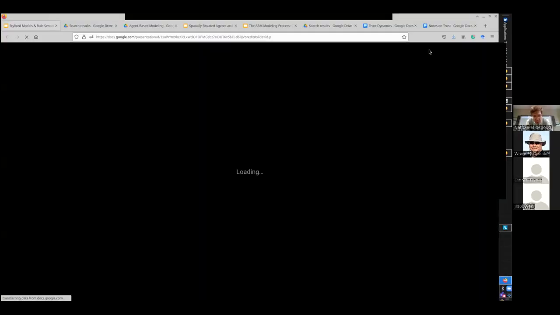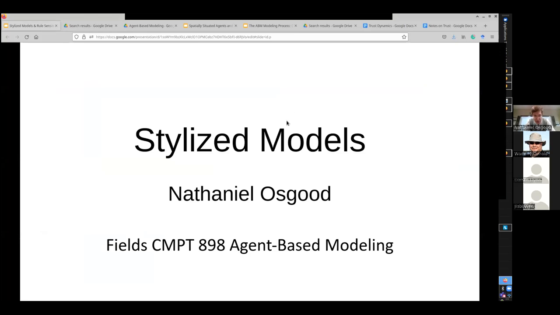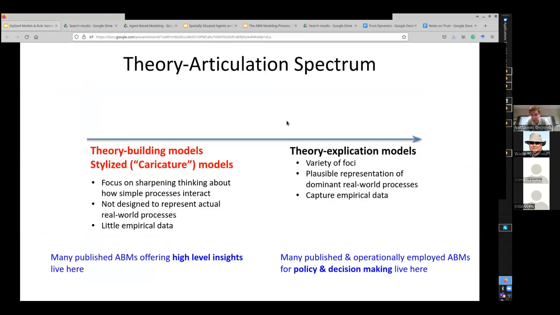So I had noted during our previous lectures and some during our conceptual, high-level overview of agent-based modeling, that we can kind of characterize agent-based models along several axes. And one of the axes that I alluded to was between, on the one hand, theory building models and theory explication models. Again, a distinction Ross Hammond likes to emphasize. And today our focus is on these caricature models, these models that are designed to help us sharpen our thinking rather than being designed for very particular purposes.